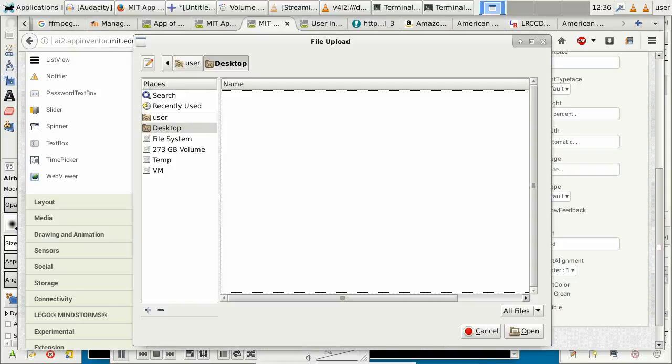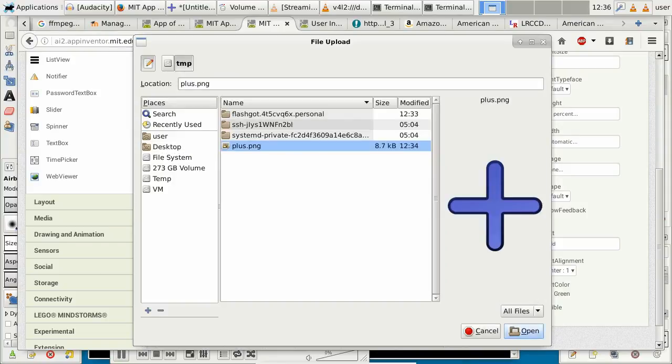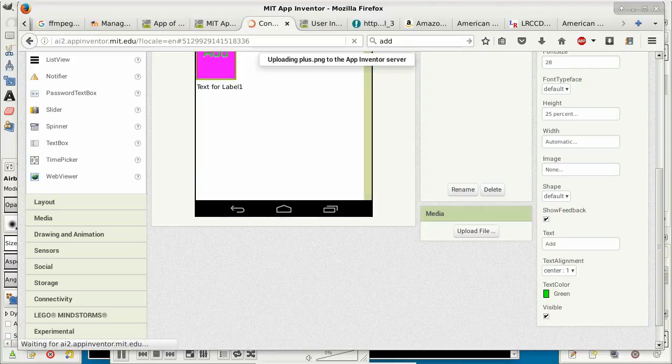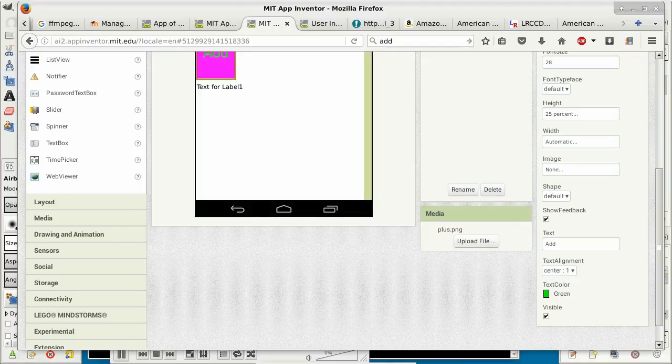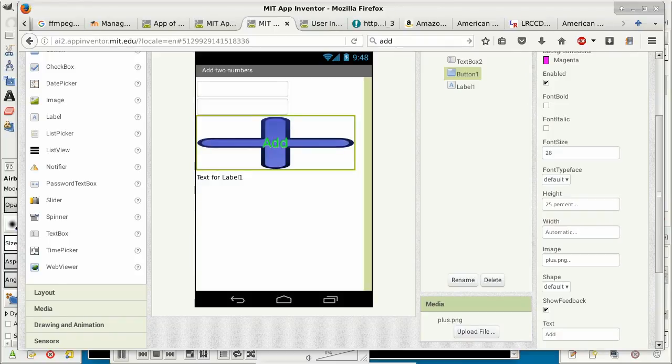Okay, so I'm going to go to browse, go to my temp folder, get back to my plus sign bitmap here, click open, click OK, and this is going to upload it. So now that I have uploaded plus.png as a resource, I go back to the properties of the button, I go to image, and this time I have a choice of plus.png, click OK, and now I have a button that doesn't look right. Now it doesn't look right for one reason. I forced the height to be 25% instead of the default.